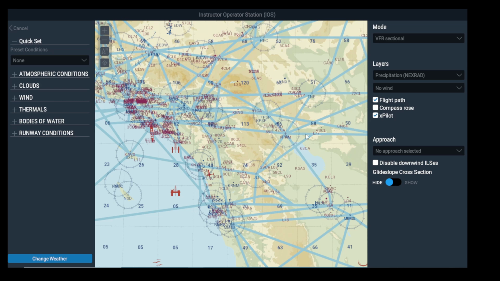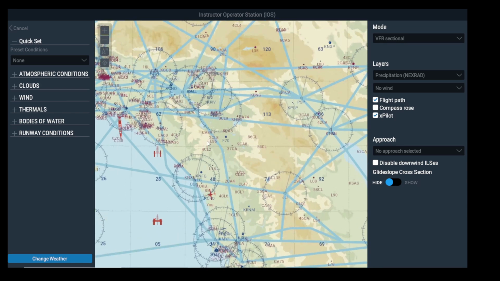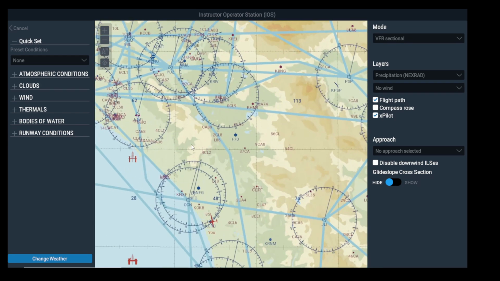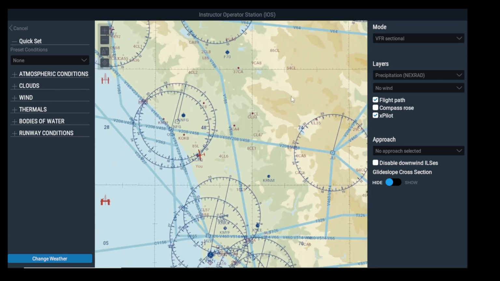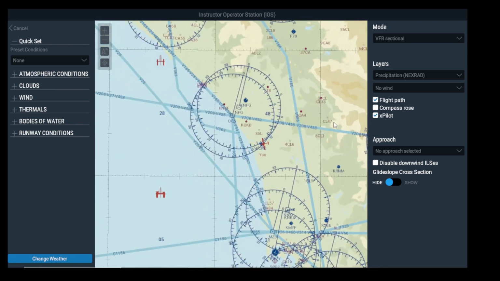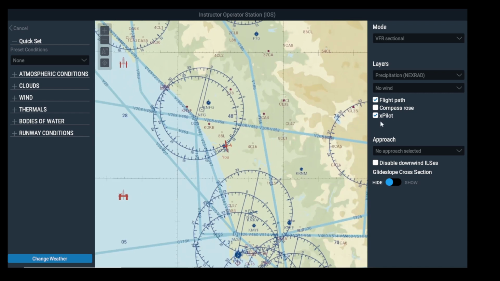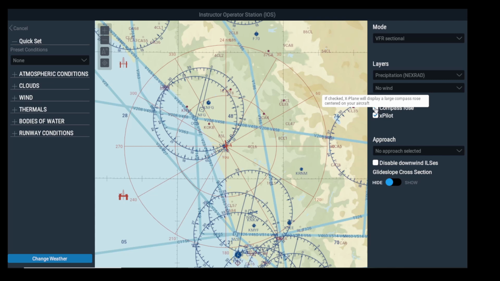So compass rose. I'm guessing this is going to put a compass rose around the aircraft. So let me zoom in to where the aircraft is again, and I'm going to make that selection, and let's see how right or wrong I am. So let's go compass rose. Yep, there it goes. It put a compass rose right around the aircraft.